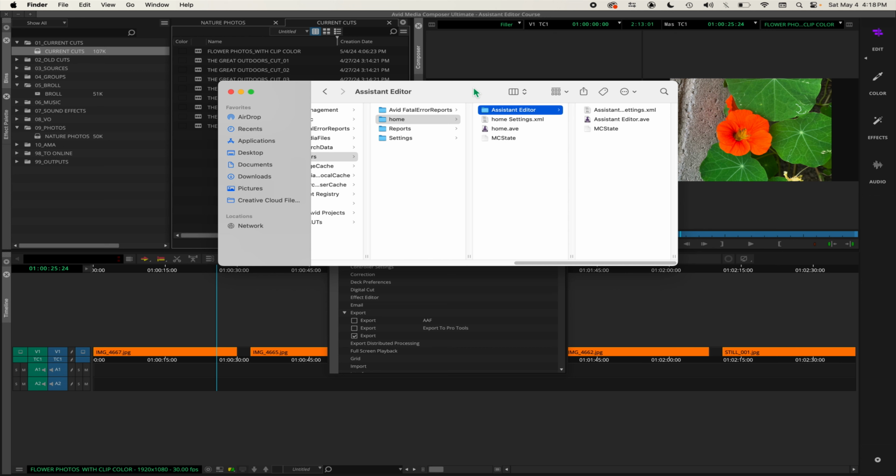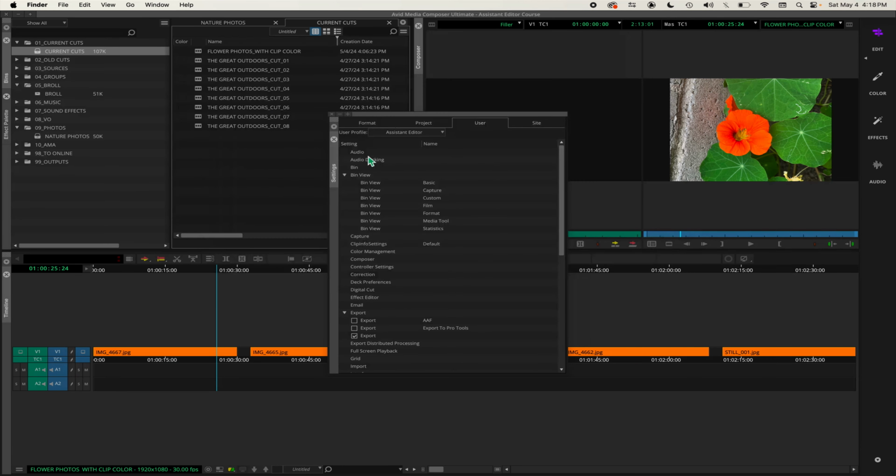And then you can save that to your thumb drive or wherever you want to save it. I'm not going to move that. Or you can choose export user or user profile, and Avid will export it to a location that you choose.